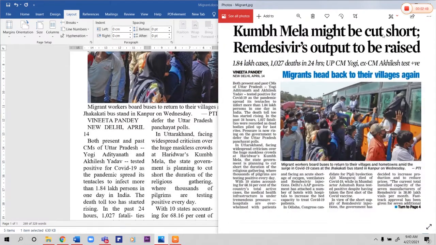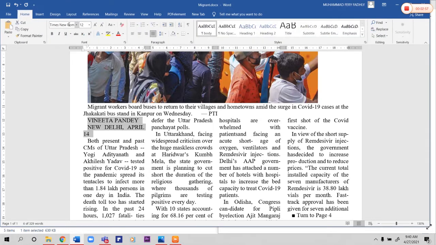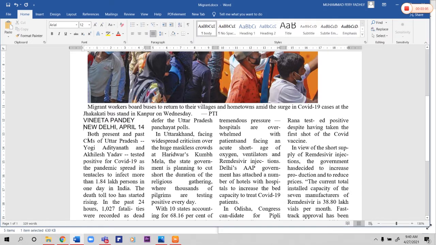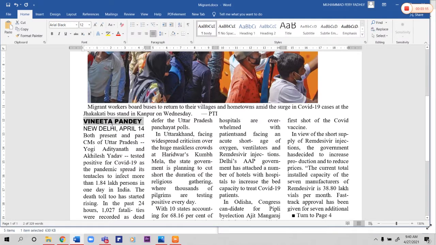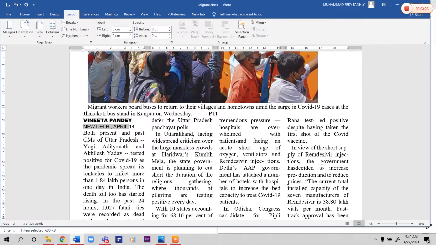Look at Vineta Pandey and New Delhi. This one is using Arial. We delete the indentation first, for this one as well. Then we block Vineta Pandey. Especially for Vineta Pandey, we use Arial Black, and the size for Vineta Pandey and New Delhi is 10. After New Delhi, we give spacing after of 12.